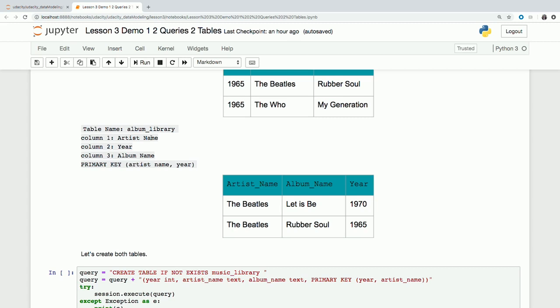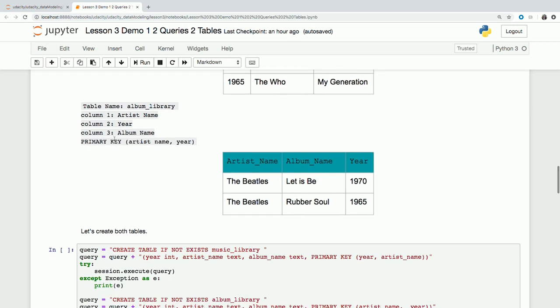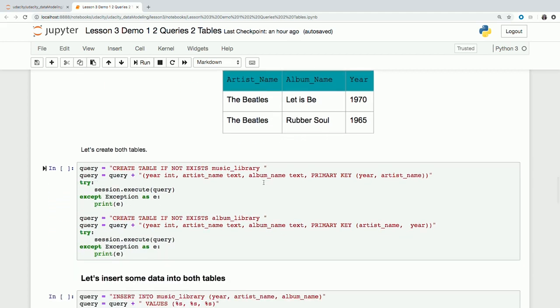And then here, we're going to have that same set of data. We're going to have album library, artist name, year, and album name. And then we're going to have our primary key, which is going to be partitioned by artist name, and we're going to have a composite key utilizing year. So you can see we didn't set the columns up in the same way that we did before, and that's okay, but we're going to partition by this, and then we're going to have a clustering column by year. So let's just create both tables.